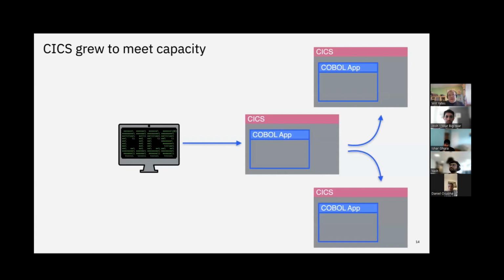And as businesses built their applications and workload started to increase, CICS had to grow to meet that capacity. So we went from just having one region, or one CICS application space, running on the mainframe to host an application, to having multiple. There are companies now that will have upwards of 500 CICS regions within their environment to meet purely the amount of workload they are processing on a daily basis.